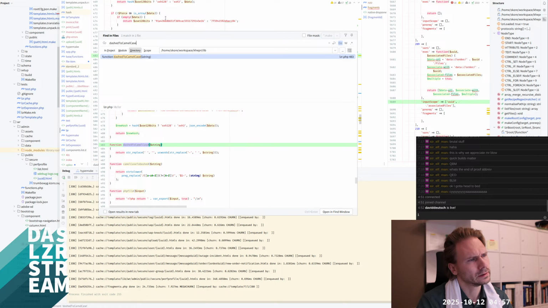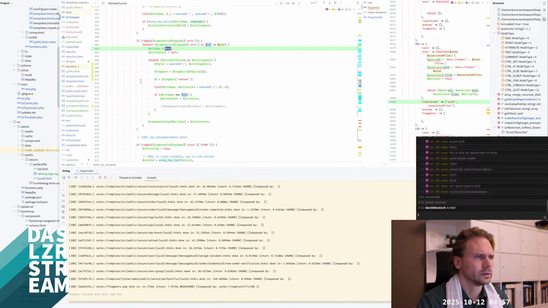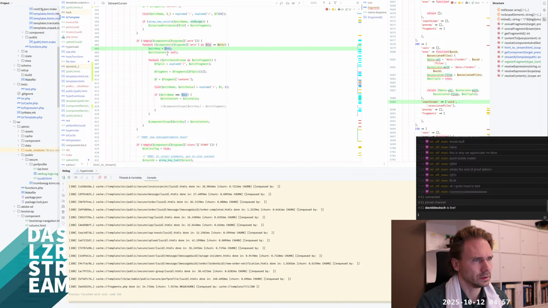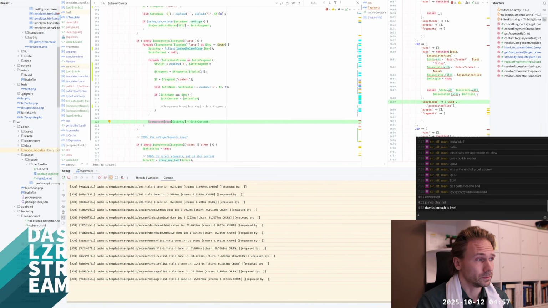I need to use LC first. Probably right. Yeah. Uppercase words. Okay, so we do. The key is what? The key would be LC first, dash the camel case key. Because that's what we want. Then we have that in the components go. That should work. It should just work.